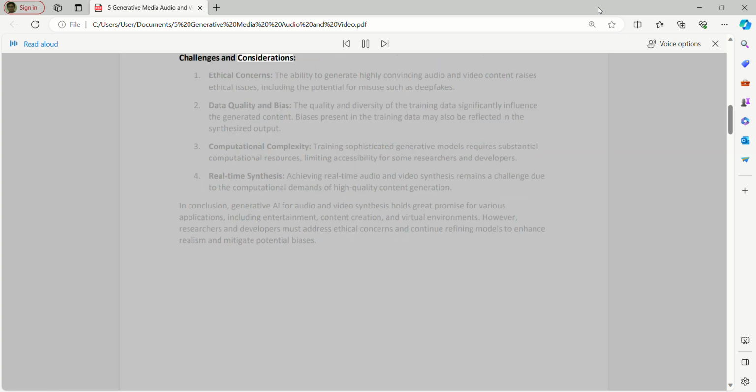Challenges and considerations. 1. Ethical concerns. The ability to generate highly convincing audio and video content raises ethical issues, including the potential for misuse such as deepfakes. 2. Data quality and bias. The quality and diversity of the training data significantly influence the generated content. Biases present in the training data may also be reflected in the synthesized output.